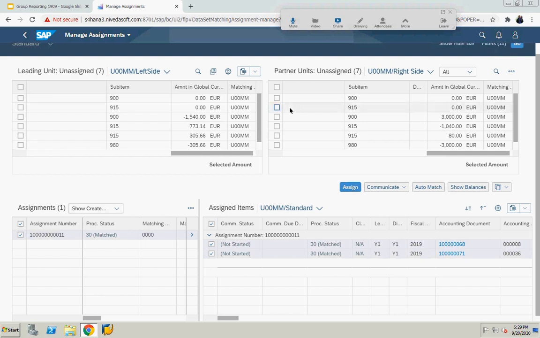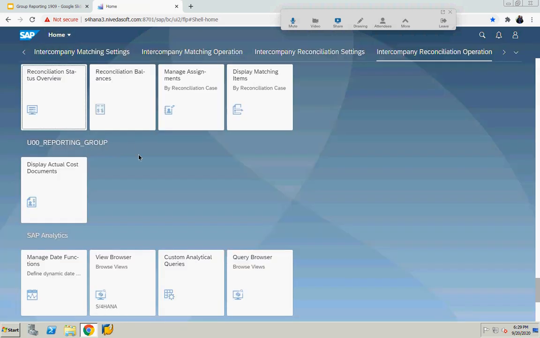So this is the intercompany matching process. It's a very good application. SAP delivered a very good application. So prior to consolidation, the group accountant can go through this intercompany matching process.